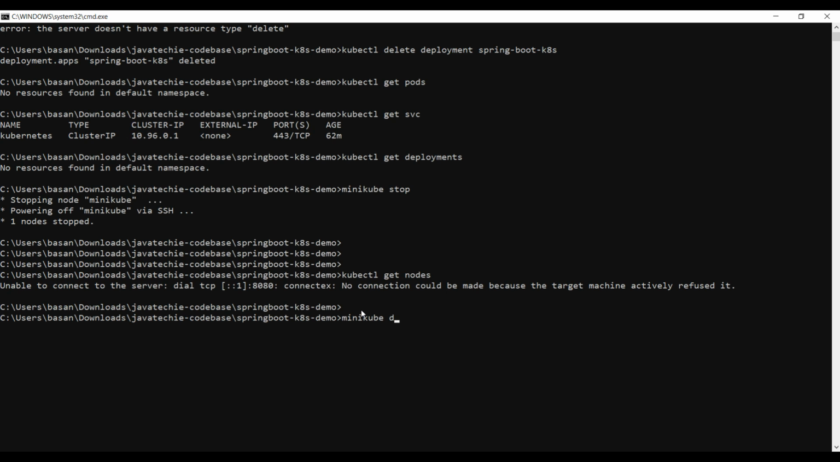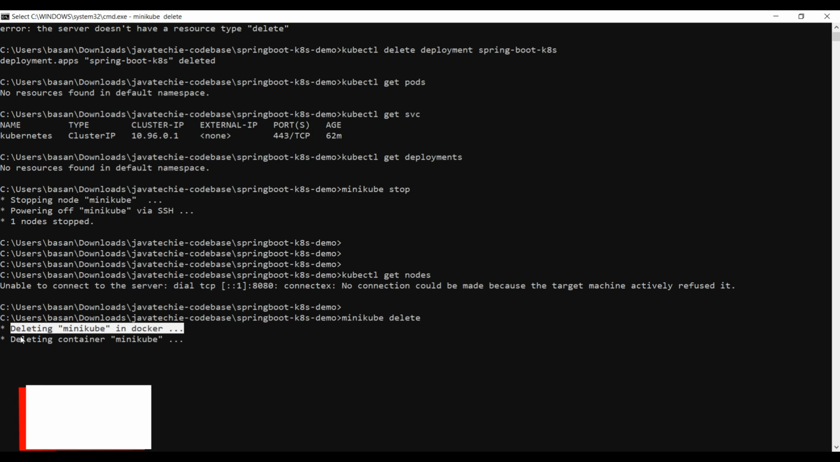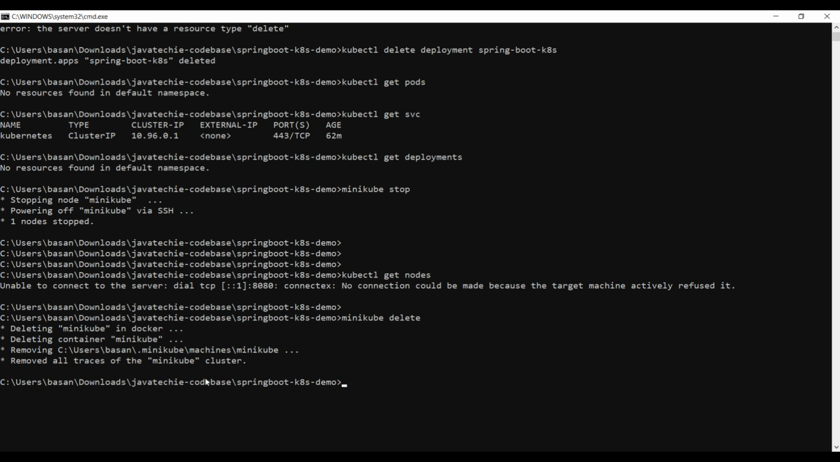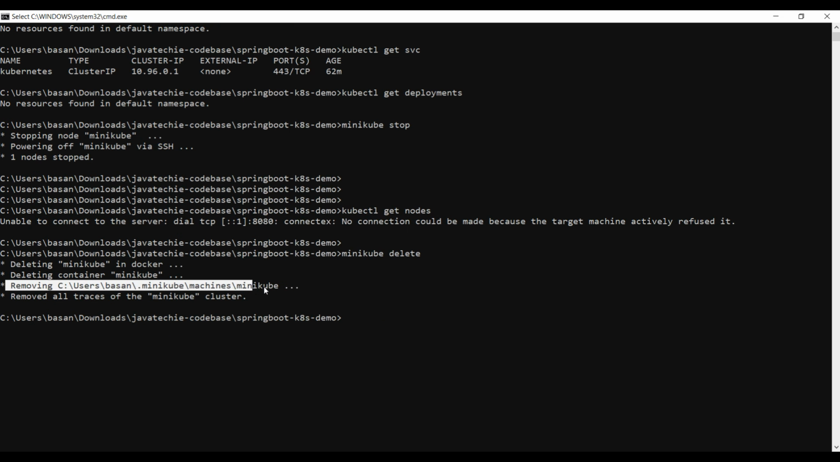Now I just need to delete Minikube. So I can type minikube delete. It will delete the local Kubernetes cluster, and this command also deletes the VM and removes all the associated files. You can see here deleting Minikube in Docker, deleting container in Minikube. It will take a few seconds to stop and delete Minikube. Yeah, you can see it removed all the associated files and VM.